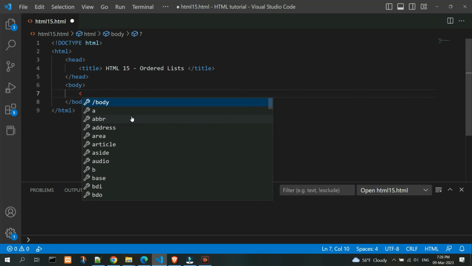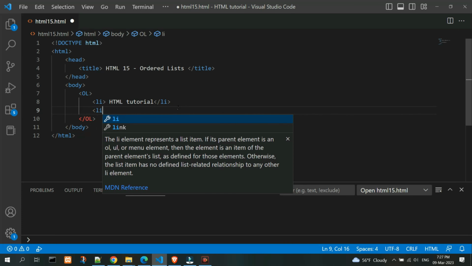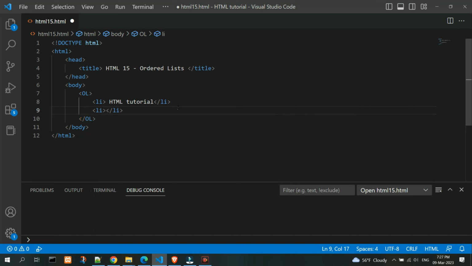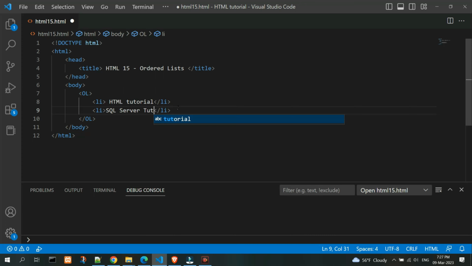Follow me. Open and close the OL tag. Now open the LI tag and close the LI tag. Inside the LI element, I will place the first element of the list. So I will write HTML tutorial. The next element of the list will be SQL Server tutorial. Third element, CSS tutorial.